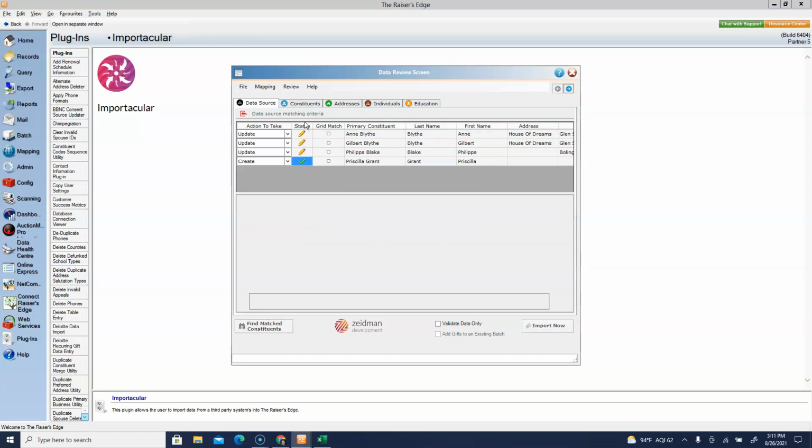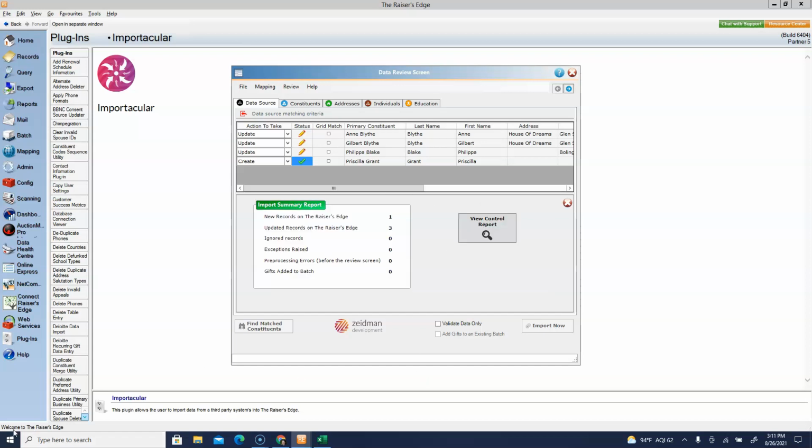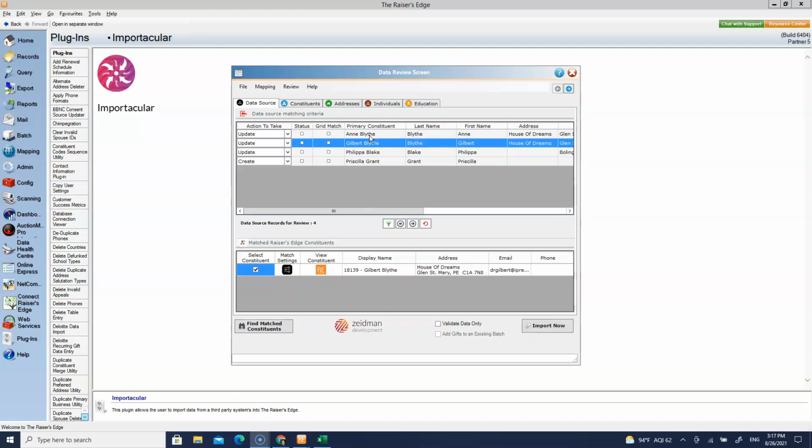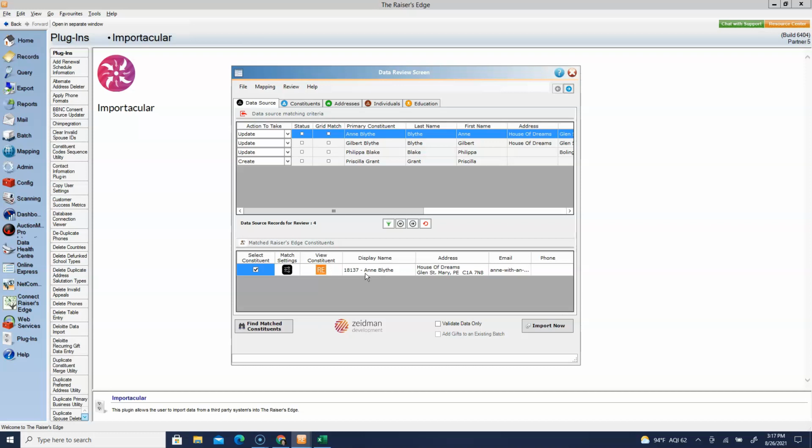And we've done our import. Everything has processed exactly as we would hope. And just a second, our control report will be there. So there it is. We can see we've created one new record. We've updated 3. If we click here, we can open that Excel file and we can see all of our data. I'm going to close that though. And I'd like to open Anne's record.